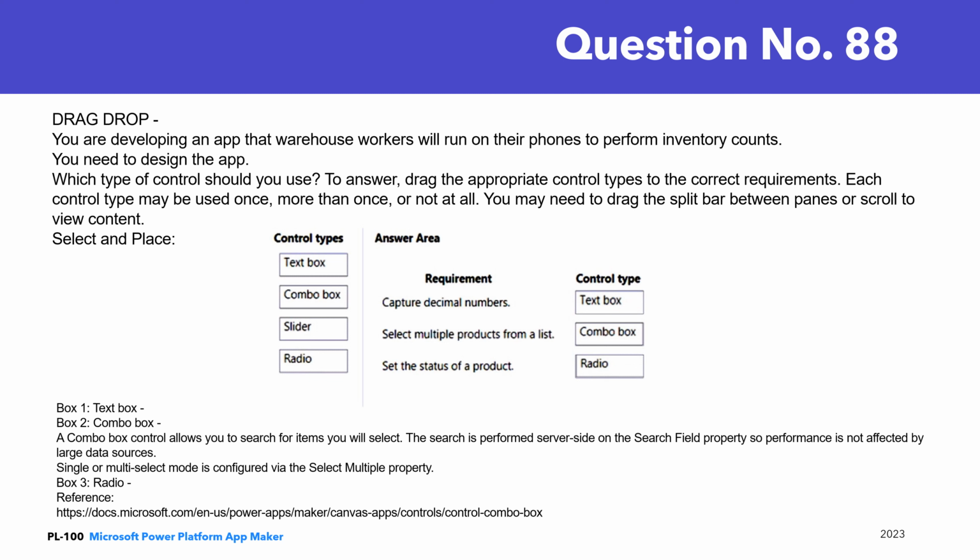Select and place. Capture decimal numbers: control type text box. Select multiple products from a list: combo box. Set the status of a product: radio.